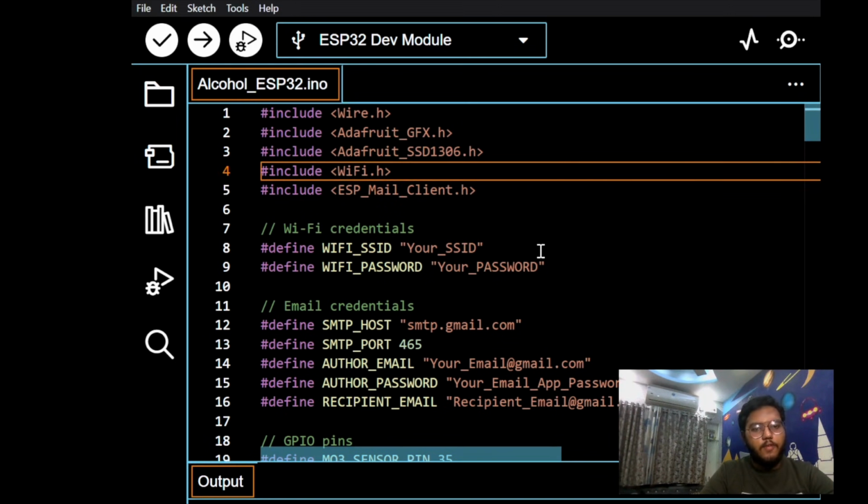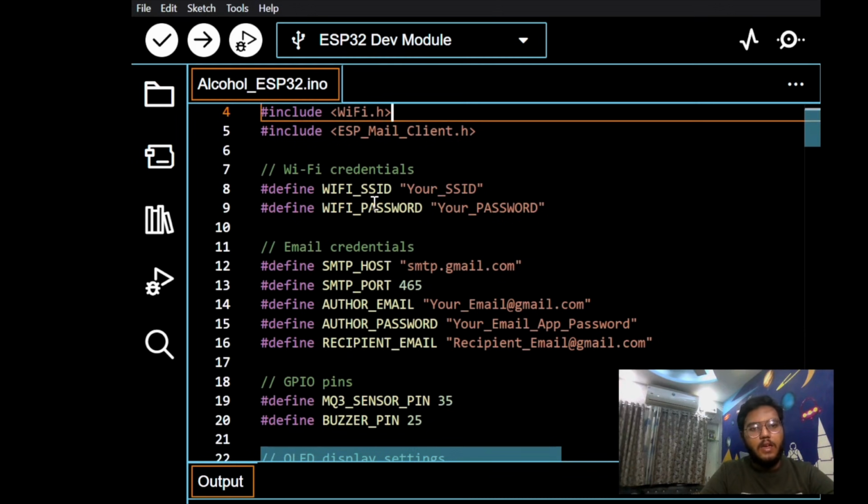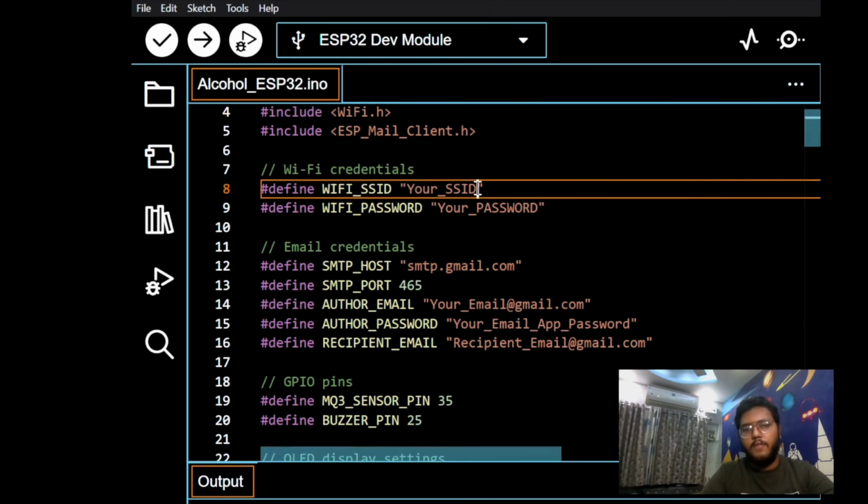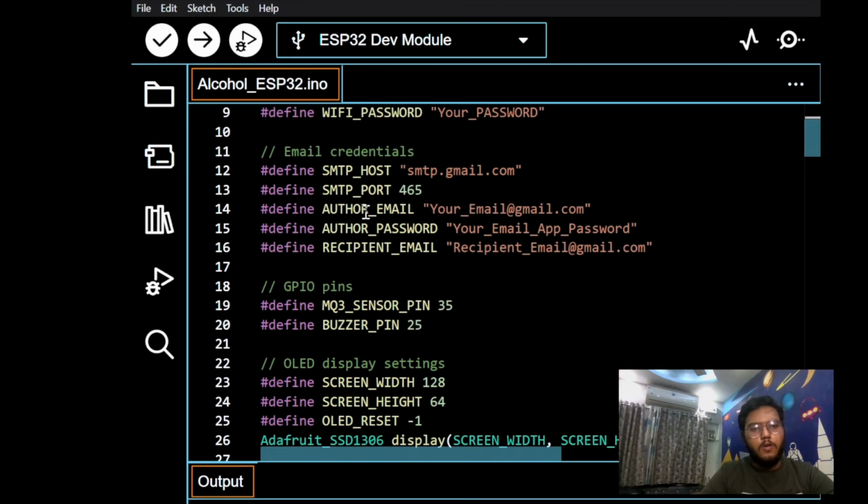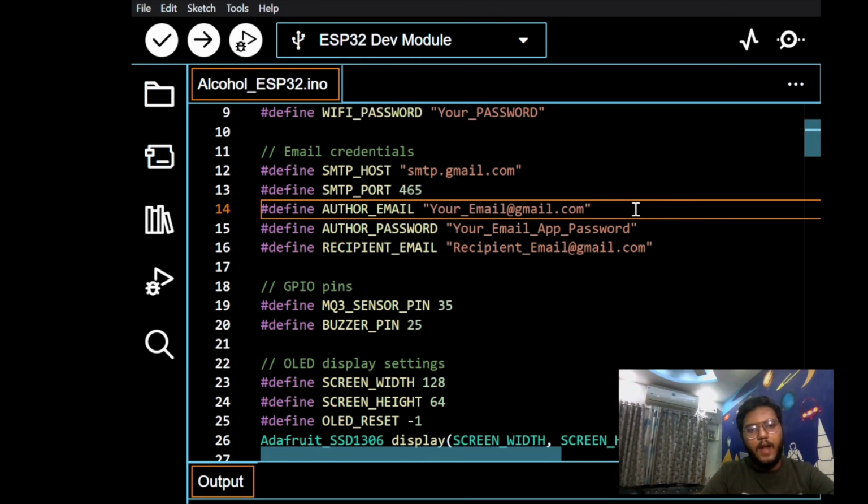Over here you have to make some changes. In the Wi-Fi SSID you have to enter the name of your Wi-Fi, and over here you have to add the password of your Wi-Fi. In the author email you have to add the sender's email, and here you have to add the sender's email third-party app password. In case of Gmail, you have to turn on the third-party app password.